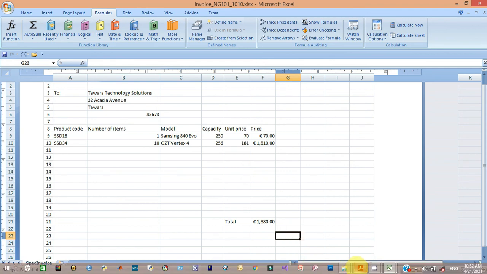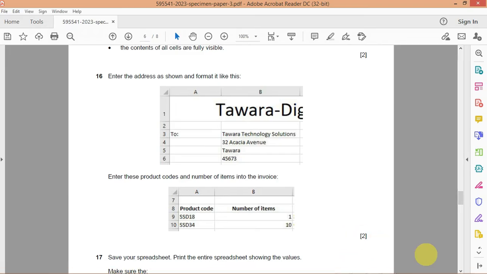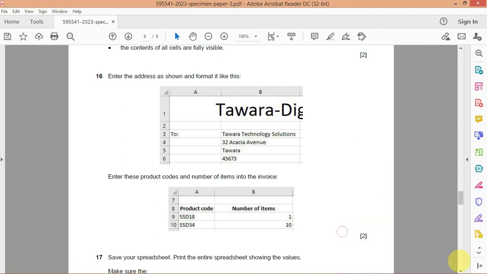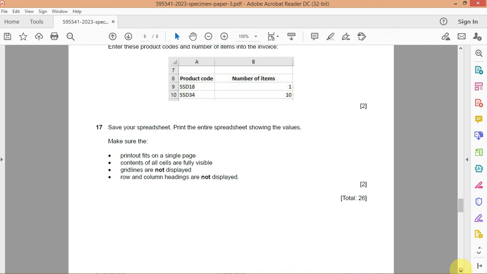Next question: save your spreadsheet. Sorry about that. Save your spreadsheet, print the entire spreadsheet showing the values. Make sure that the print fits on a single page, contents of all cells are fully visible, grid lines are not displayed, row and column headings are not displayed. So I'm going to uncheck those two.